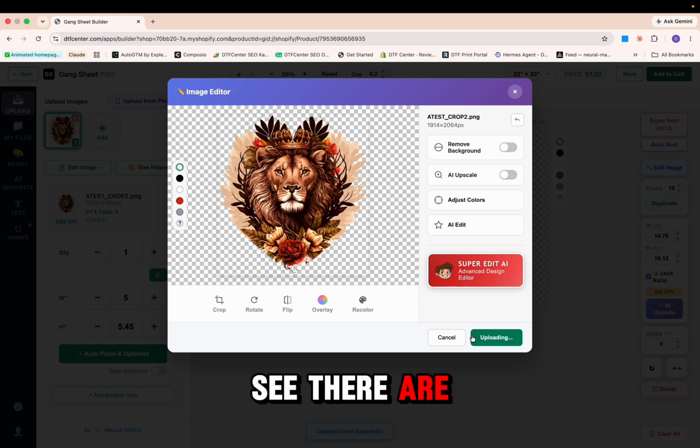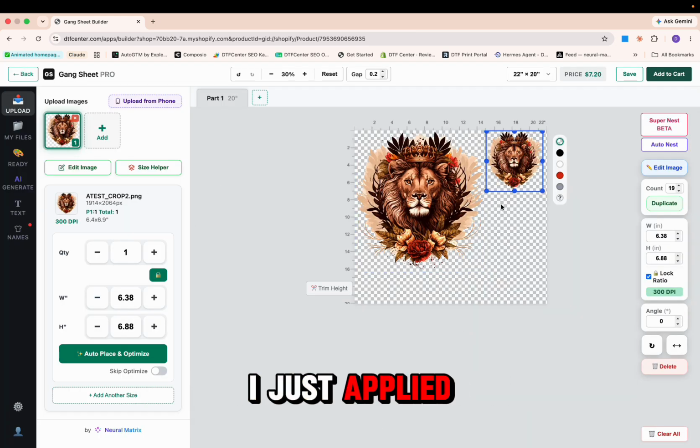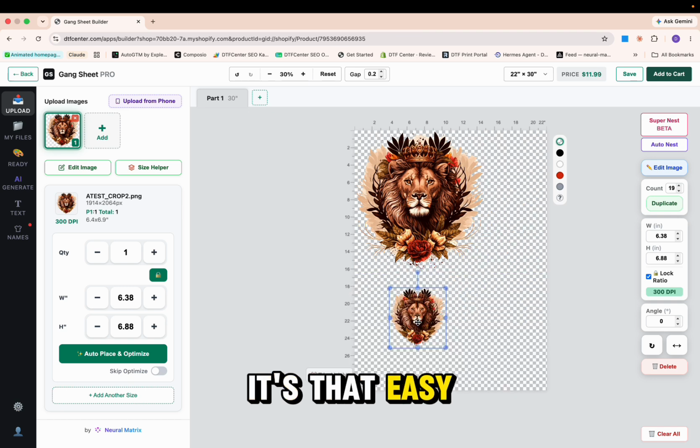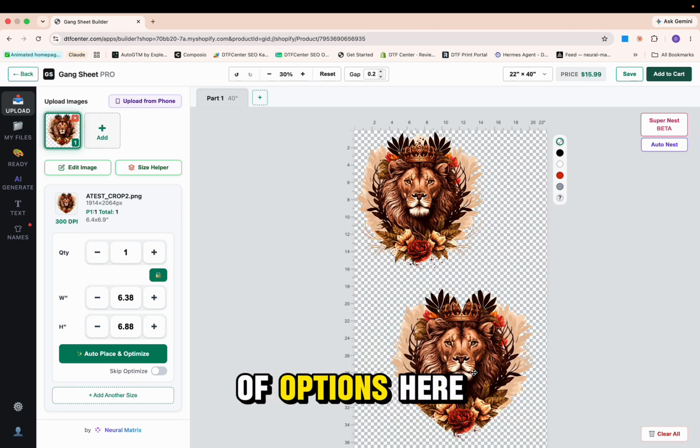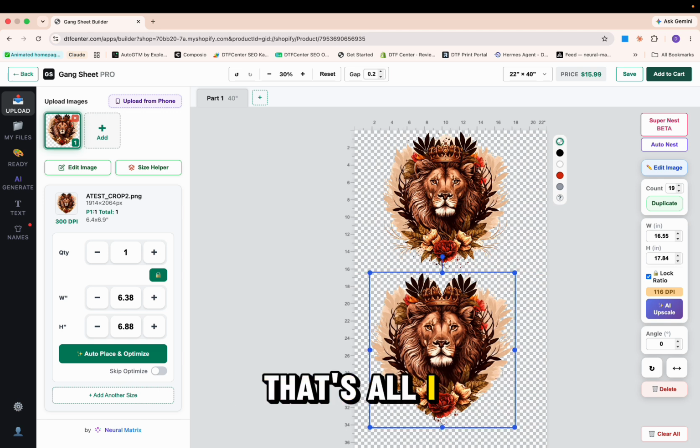As you can see, there are two differences here. The bottom one is heart-shaped, with the effect I just applied. It's that easy. And of course, there are hundreds of options here, so you can apply all kinds of other effects too. That's all I wanted to show you today.